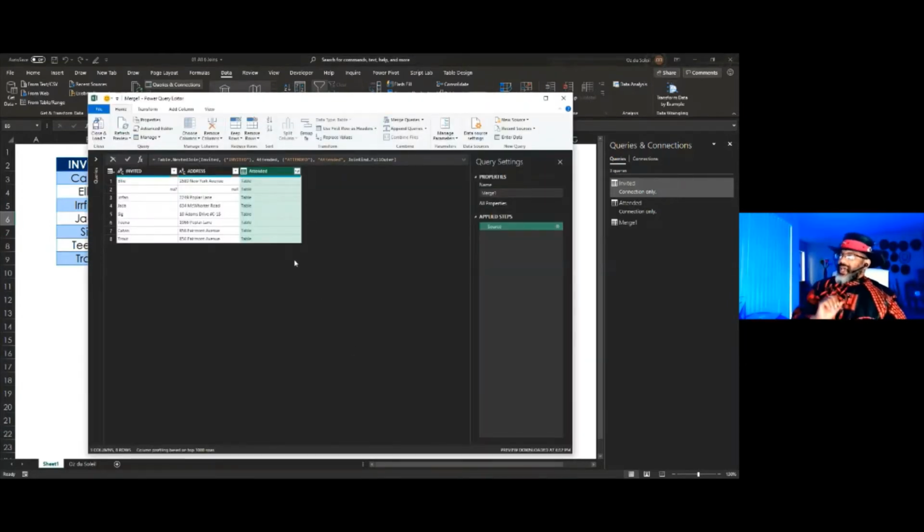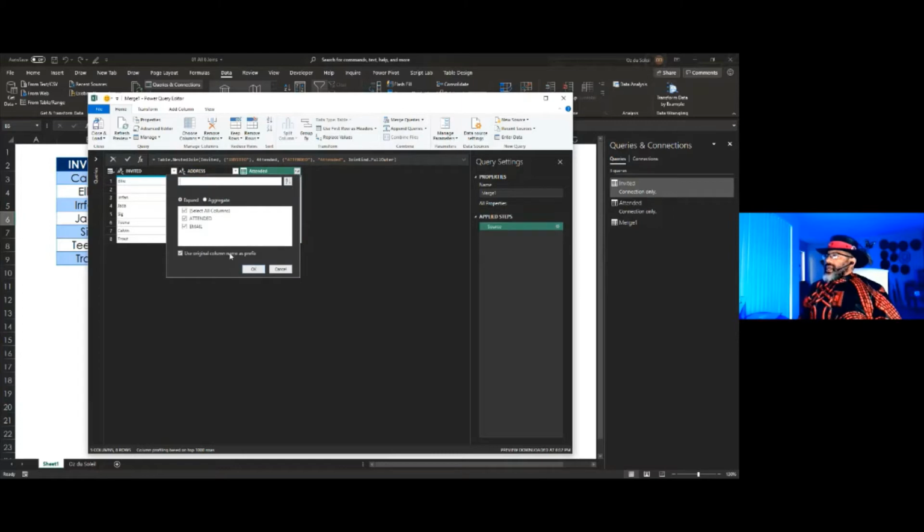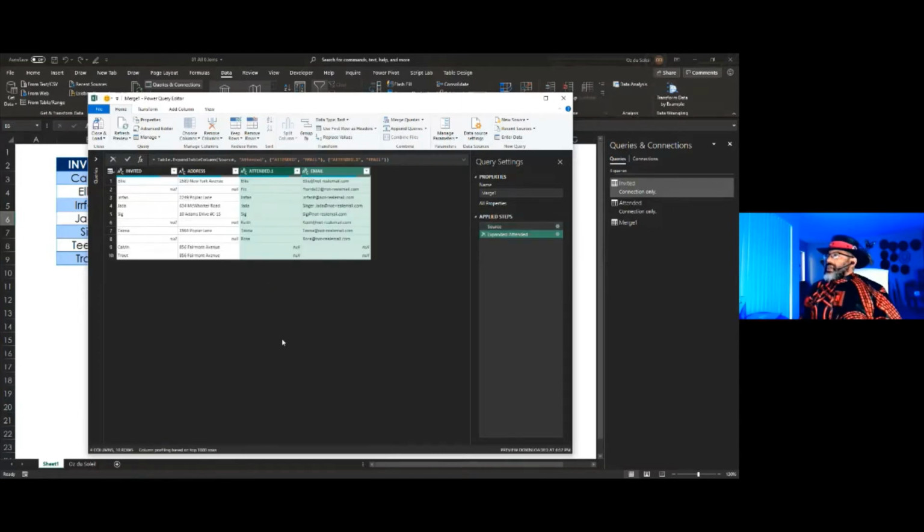Now, the left side is expanded. The right side is collapsed. Going to expand it now. Don't want that column name as prefix. Okay. There we go. And there you see. These people are talking outside. All right. Now you see Ellie is all matched up. We see Flo attended and the email address, no match on the invited side. And if we wanted to clean that up, that would involve some custom columns, but we're not going to do that right now. We are going to keep moving on.